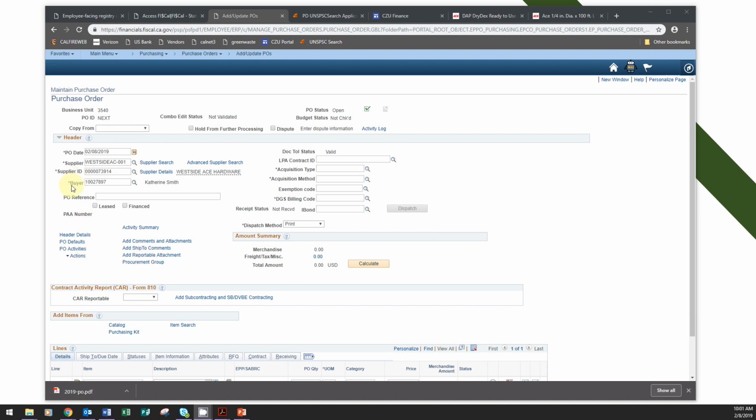Next is the buyer. This defaults to the person logged into Fiscal and filling out the form. Everyone has a unique buyer ID, and it will appear here along with your name.